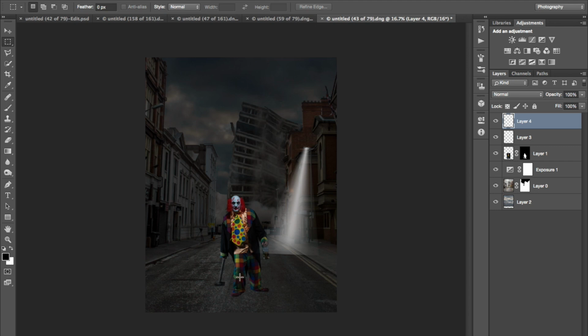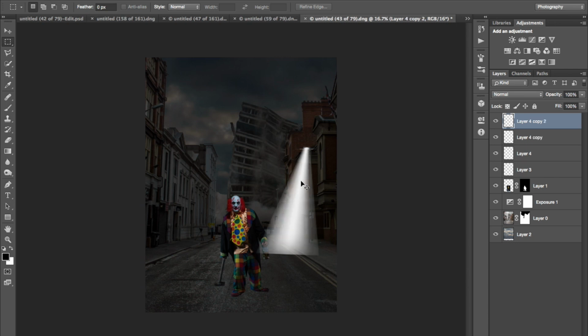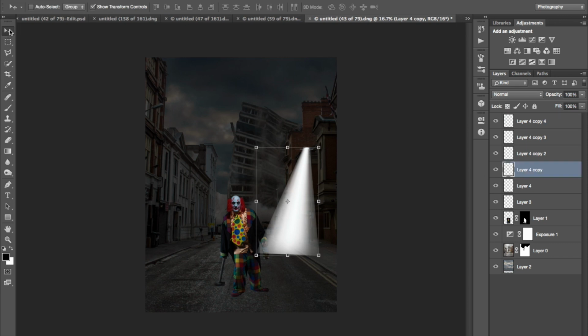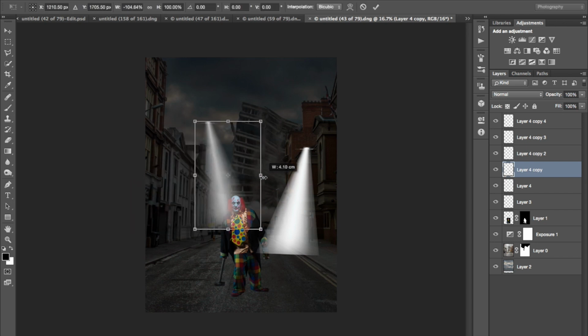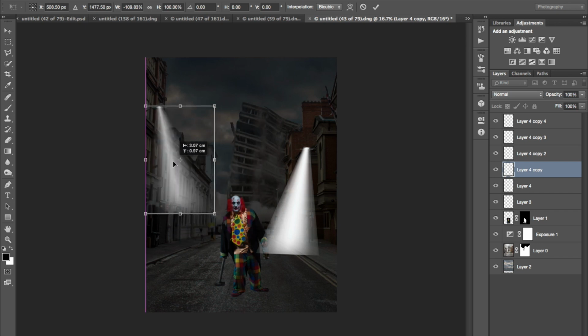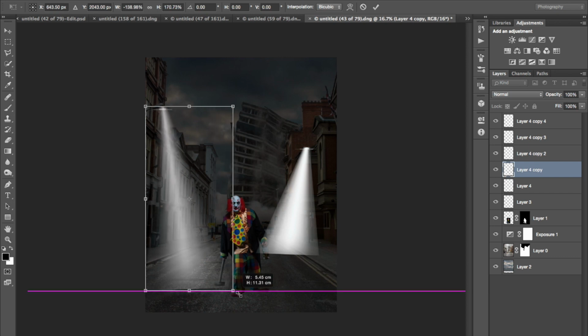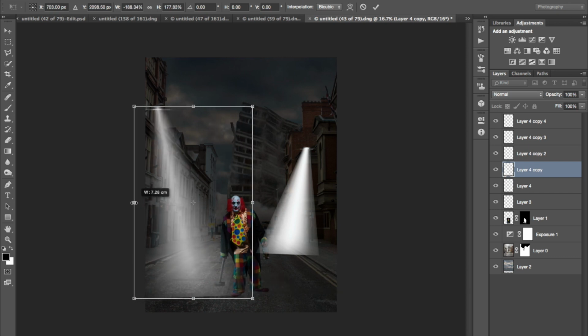So what we're going to do is, we're on the top layer at the moment, which is this light. I'm going to press Command J, and we're going to do that a few times. Now we've got loads of copies, so we'll select one of them. We'll go over here so we can move. That's the wrong way around. Well, that's okay, because all we need to do is drag it across like that, and we can adjust this to whatever we want it to look like.